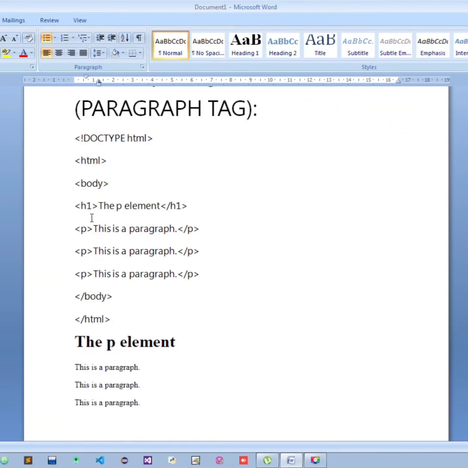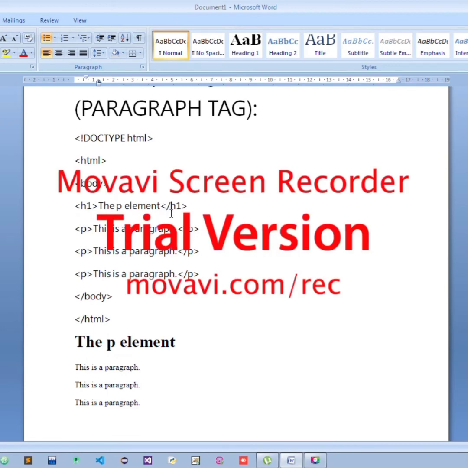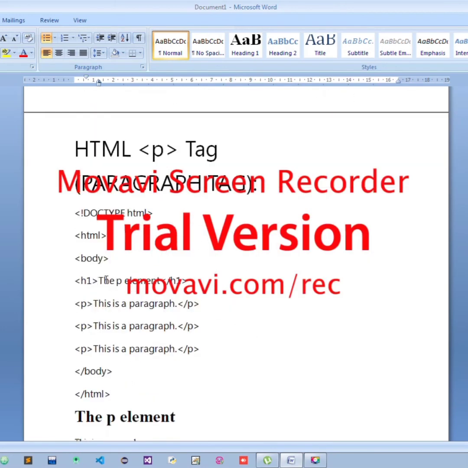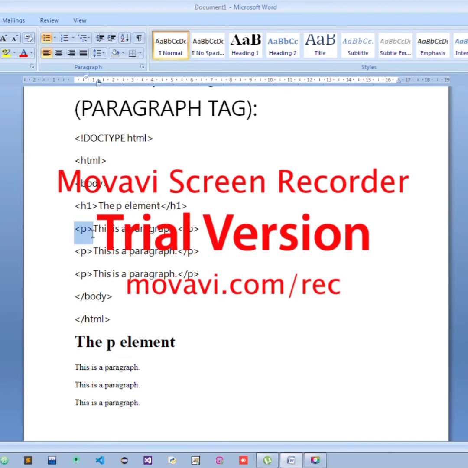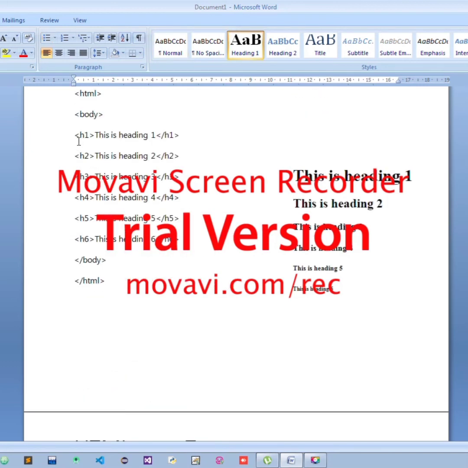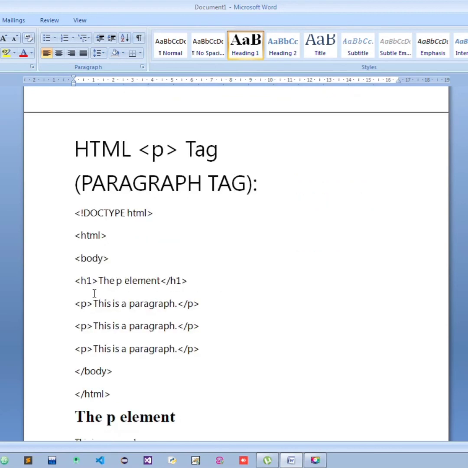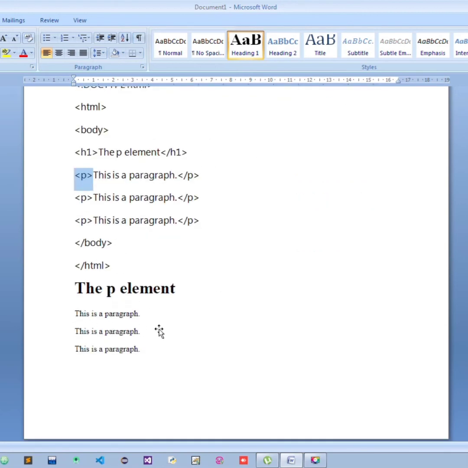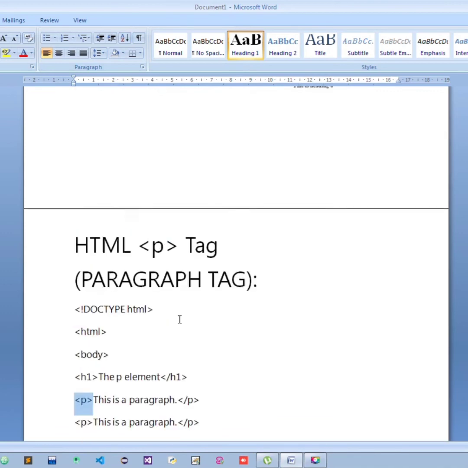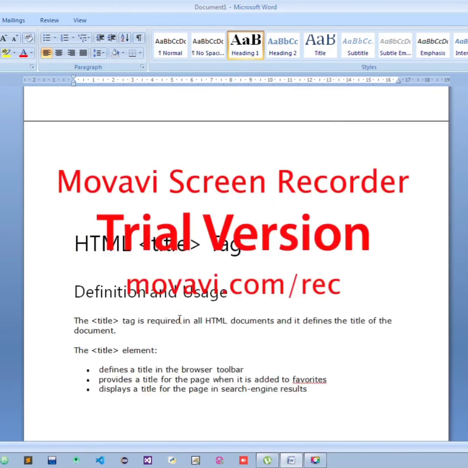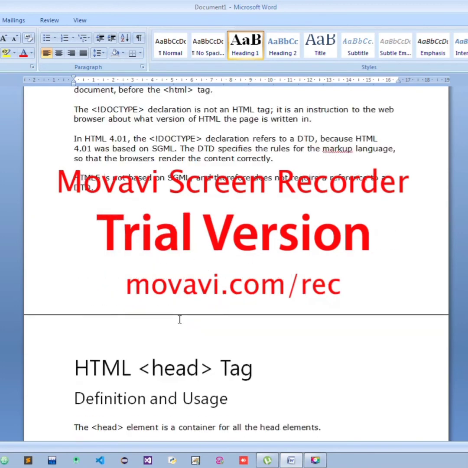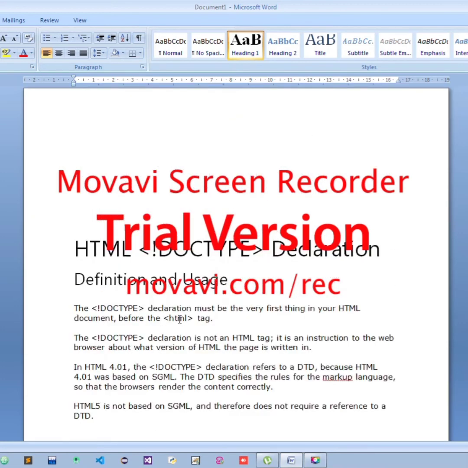Now the paragraph tag. Like previously we went through h1, the paragraph tag is also similar. In case of headings, there's h1, h2, h3, h4, but here it's p. The p element will be a paragraph. So this was a basic introduction about HTML and a few very basic tags.